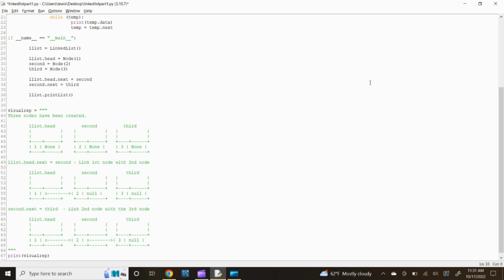We want to link the first node to the second node. Type list.head.next = second and press enter. This line links the first node with the second node. We want to link the second node to the third node, type second.next = third and press enter. This line links the second node to the third node. Now all there's left to do is call the function to print the lists. Type list.printlist(), and press enter.